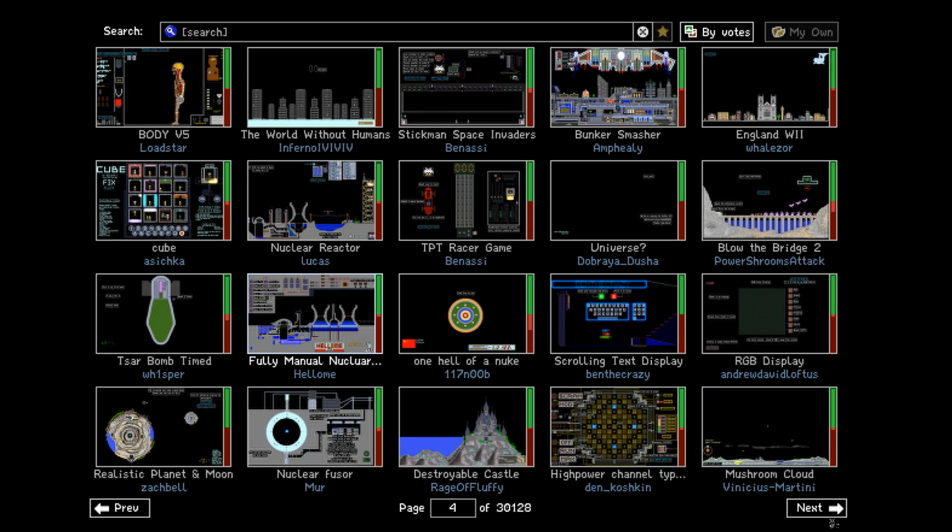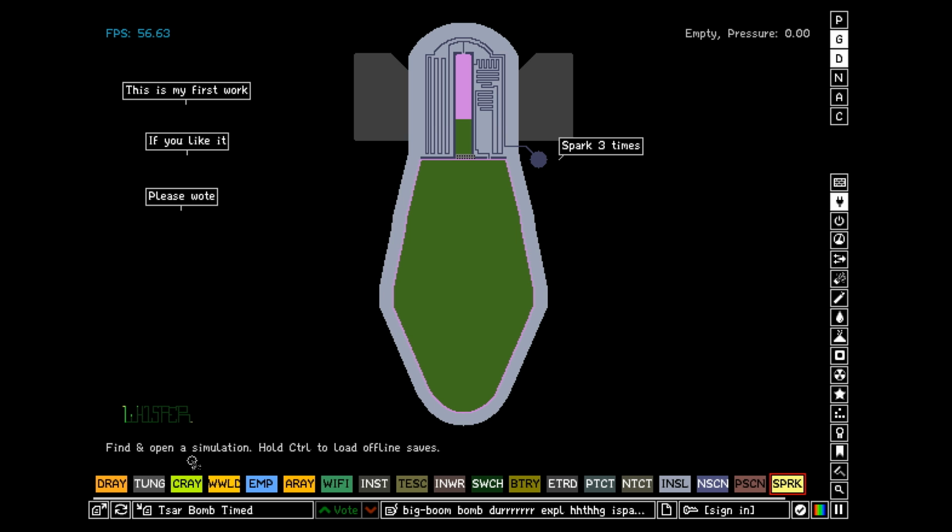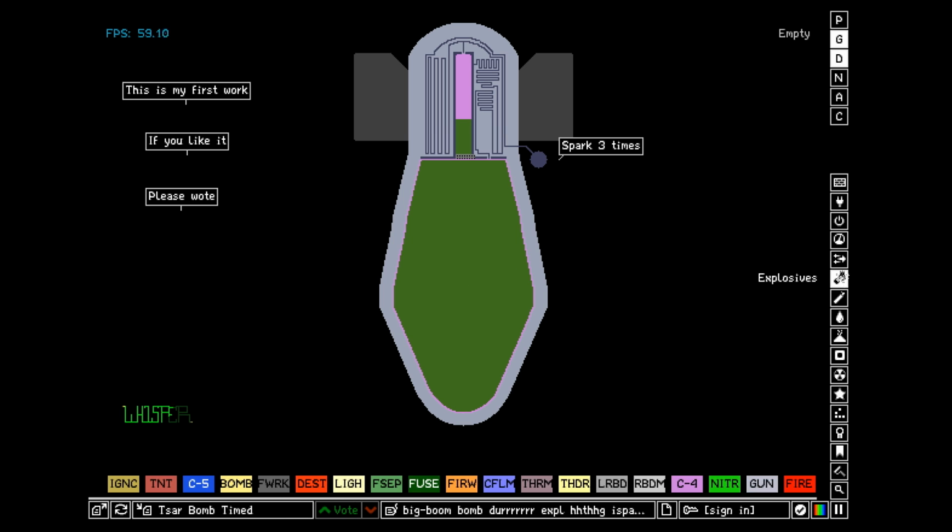And that was fantastic. Let's see, we got Below the Bridge 2, England World War II, Bunker Smasher. Lots of really fun things. Tsar Bomb Timed. All right, not sure what that one is. Let's actually take a look at that. Spark 3 times, so not sure.